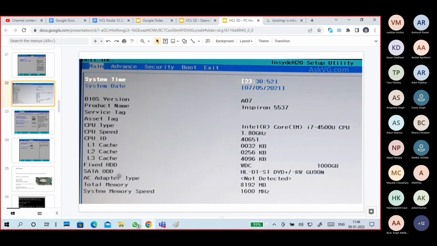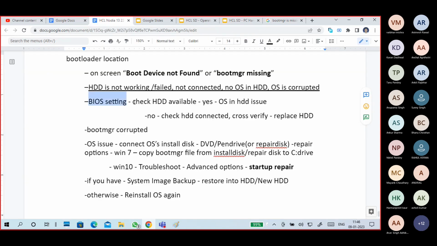This second one is the CD-ROM. I know because DVD plus means it is a DVD writer. Then there is RAM, RAM clock speed, CPU cache memories. So in BIOS settings, I can understand whether the hard disk is there or not. If the hard disk is there, then the problem is in the operating system. Maybe the operating system is corrupted, or there is no OS in the hard disk, or Bootmgr is corrupted. We have to check it.